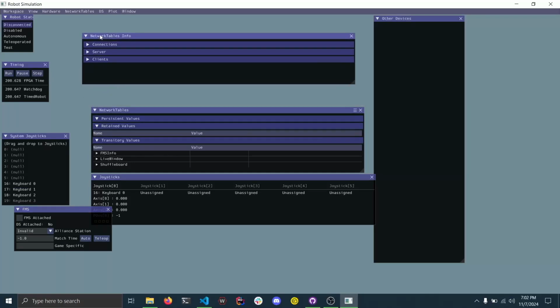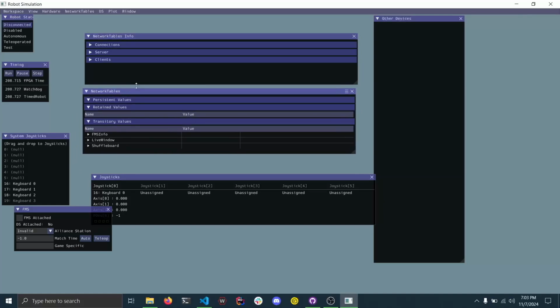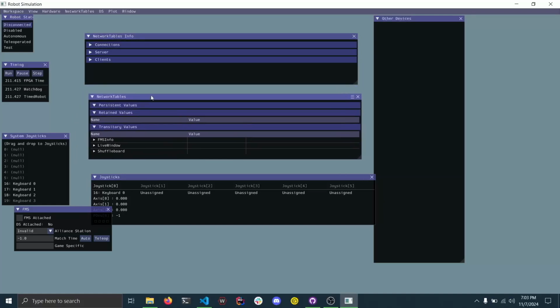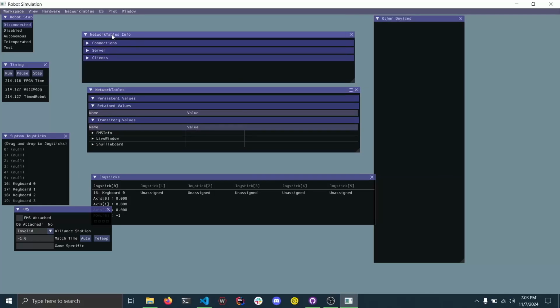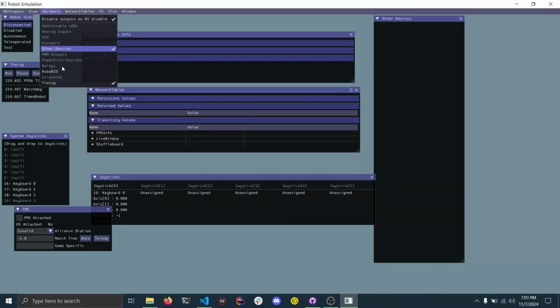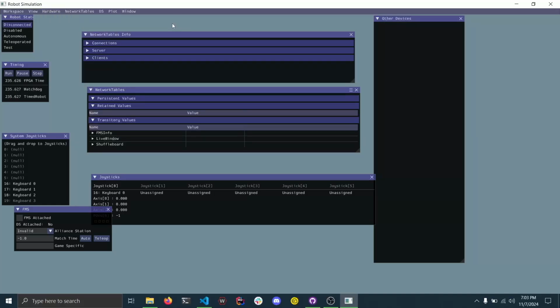You've got this thing here called network tables. You can look at all the data being published to and read from the network tables. You've also got network tables down here, which is the one that tells you what the data is. This tells you what's connected. If you go into this hardware menu, you can turn on a bunch of other things. We don't have anything in our code, so it's going to be pretty boring. But you can get the addressable LEDs, digital input-output, PWMs, power distributions, all kinds of stuff in this simulation window. But it's pretty boring right now because there's nothing to see.